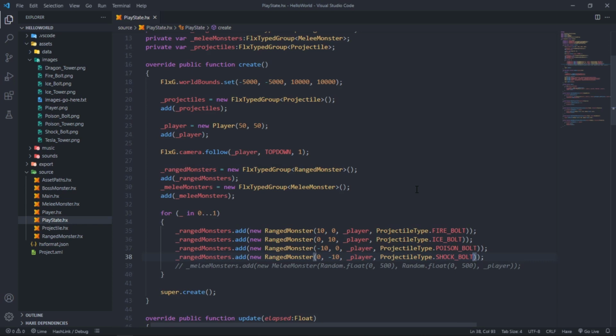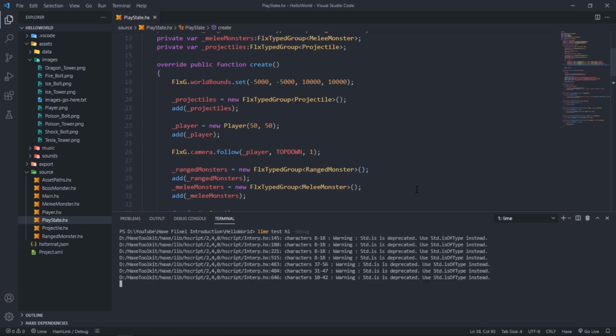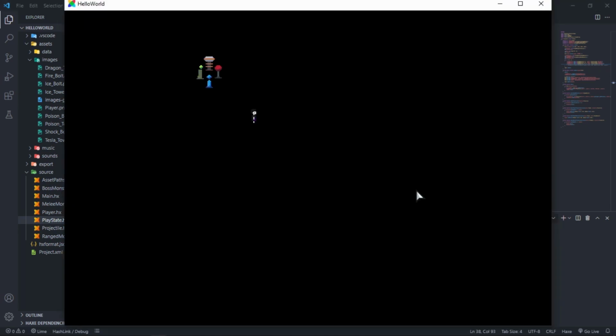Now let's test it to see if it works. So as since last tutorial, we want to say lime test hl for HashLink, and we want it to have debugging information so that we can have the debug overlay when we press F2. So I'm just gonna make a small cut here and we'll be back when this finished compiling. Okay, it's just about to finish compiling and there it goes.